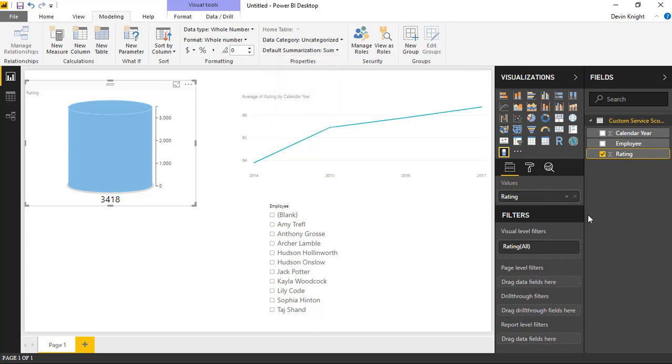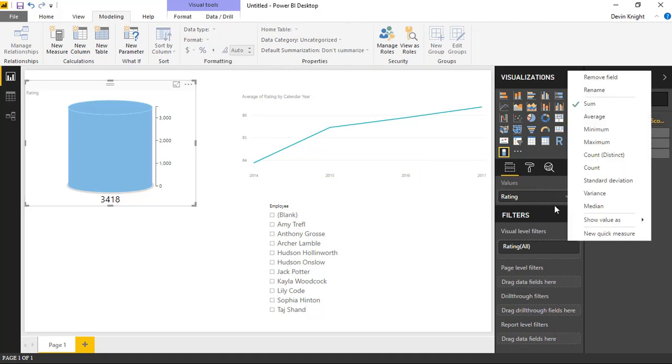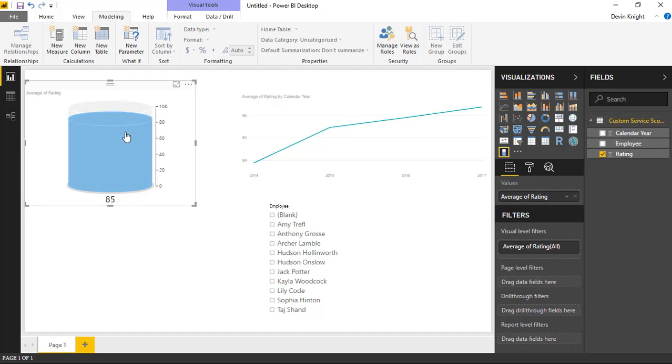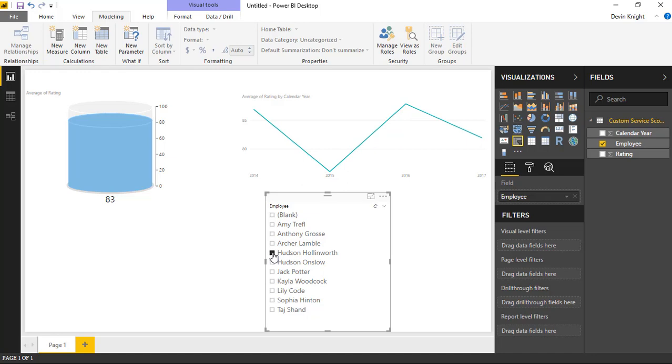We could also, maybe sometimes we want to sum it, sometimes we want to average it. So if that's the case, maybe we want to average it in the cylindrical gauge, so we can change the aggregation type just for this one visual if we wanted to by hitting the down arrow next to the value section. I can make it an average, and then now that looks a little bit more reasonable for a score. The scores are from 0 to 100, and then I can slice back and forth between the different individuals to see how they score. So it's a nice way to be able to visualize a single number here. And then again, I can select and filter based on my particular individual I have selected.